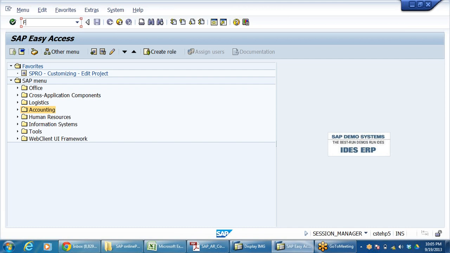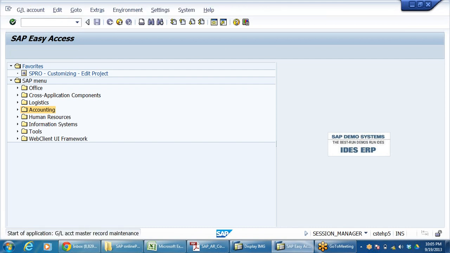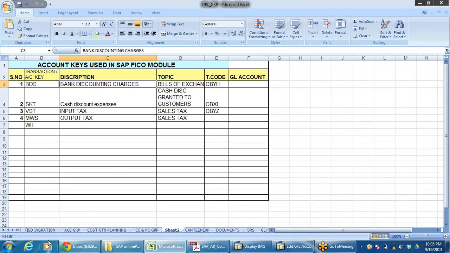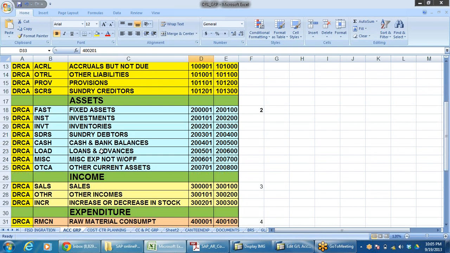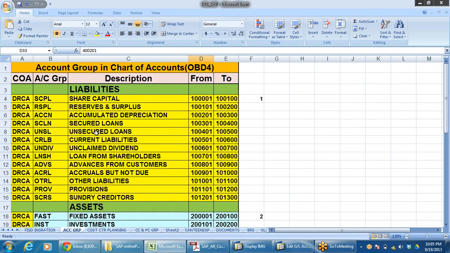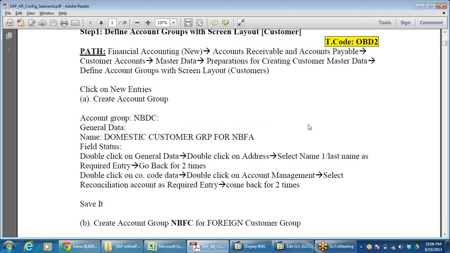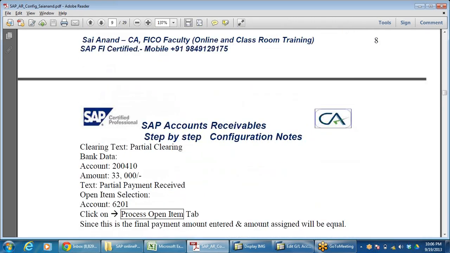GL account, so FS00. Sales tax is nothing but a liability, right? So FI is the integration account group. For liability you can take either current liabilities or other liabilities. In the current liabilities, I can take 105.01. Let me check what is given in the notes, or other liabilities can also be taken.